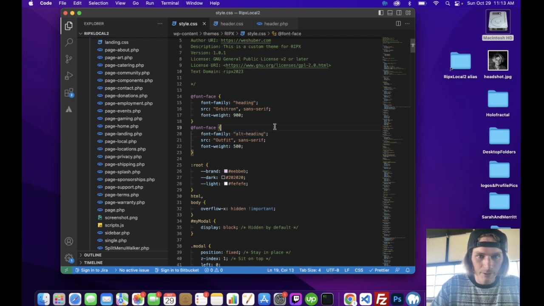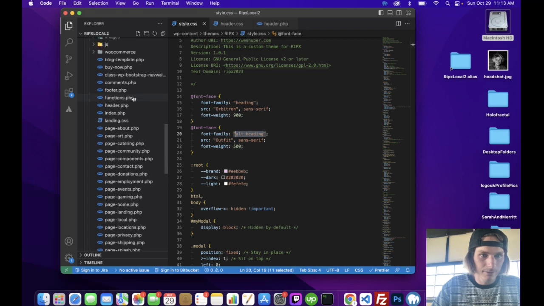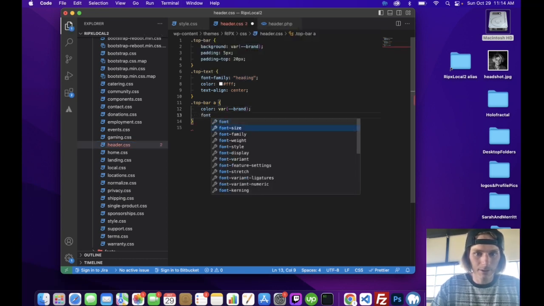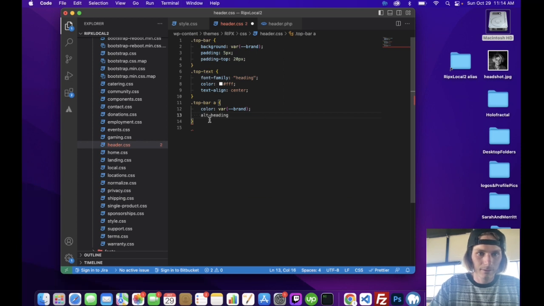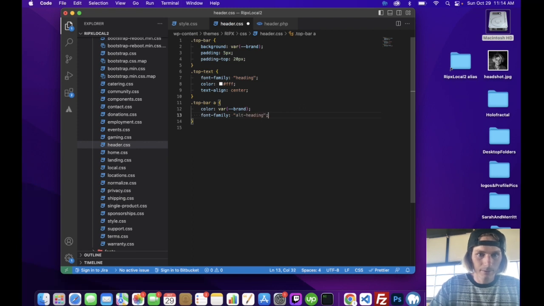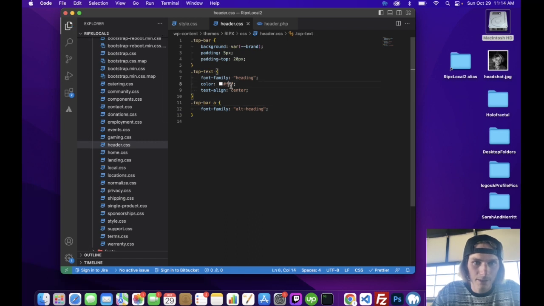Okay, so we should be able to say alt heading, and in our new header CSS, we're going to say font family, alt heading. All right, color is going to be, I think it's just white. So yeah, I think if I just remove this, it should work, because that's already white. Font family, yeah, we're going to use alt heading here.